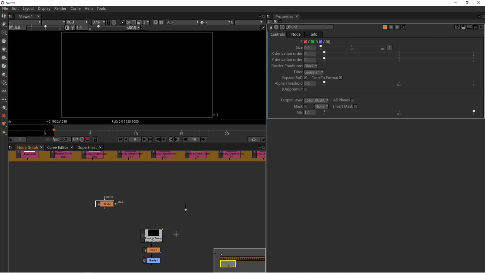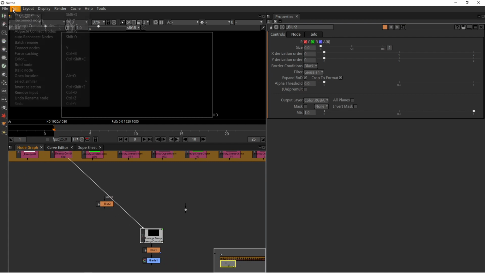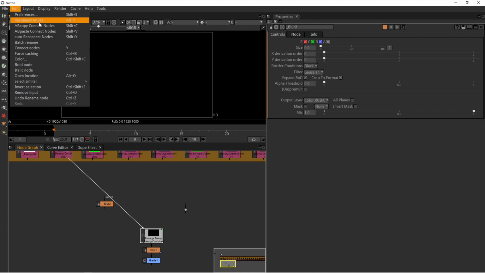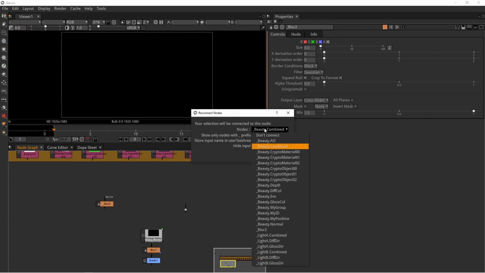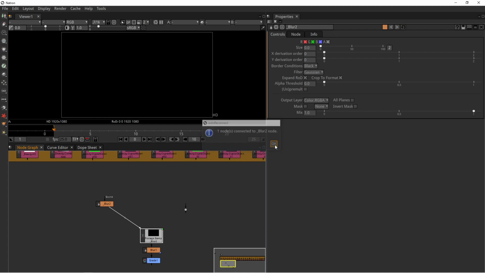So for example, if we want to connect this node to this one, we go back to the Reconnect nodes, and as you can see, the blur node has been added to the list, and we can get a connection.